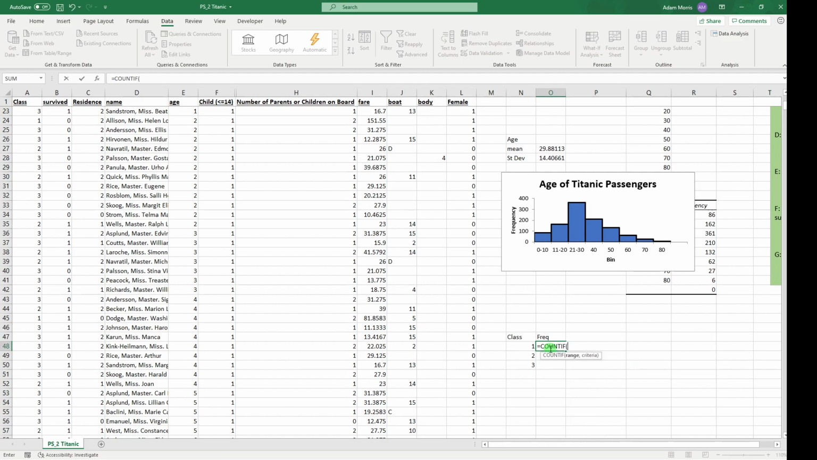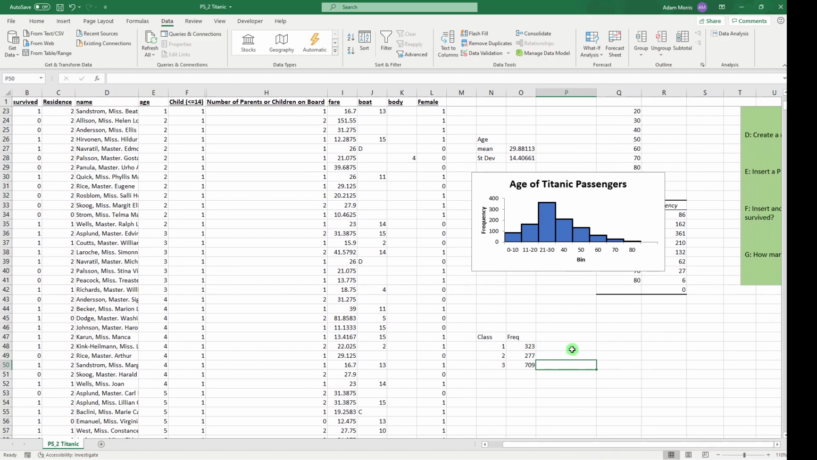Right, and so we can do within the range, and so we'll go over and we can just grab the class. Okay, and we want to know if it equals, and here we'll just choose that, and we now know that we have 323, and so on for second and third class. Again, this can be done through a pivot table, so you can find that information. But now that we have this simple frequency table, we can go ahead and insert a pie chart.